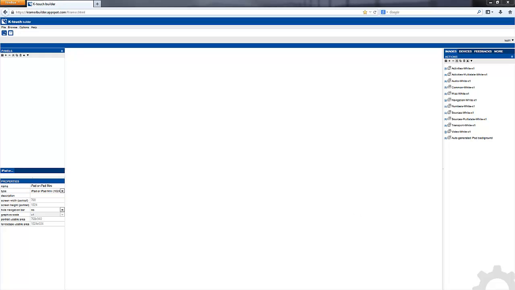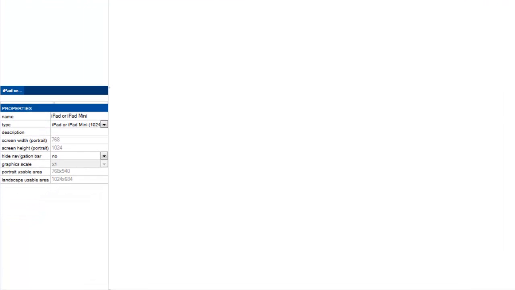Once you create a new handset, you'll see that some fields are now populated. In the lower left-hand side, you can see the handset properties. This is where you can see the name of the handset, what handset you're using, the full resolution of the handset, whether or not to hide the navigation bar, what scale we're using for the builder, and what the usable area is on the handset.